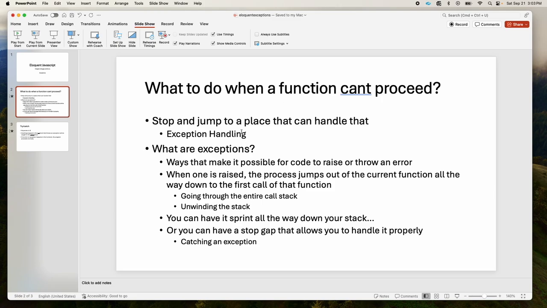So, what to do when a function can't proceed? An exception is basically a way for a program to throw an error. Now, when that happens, everything pretty much just stops. The normal functionality and the normal processing that happens when your program runs, when an error gets thrown into the mix, an exception happens, well, then everything just stops.